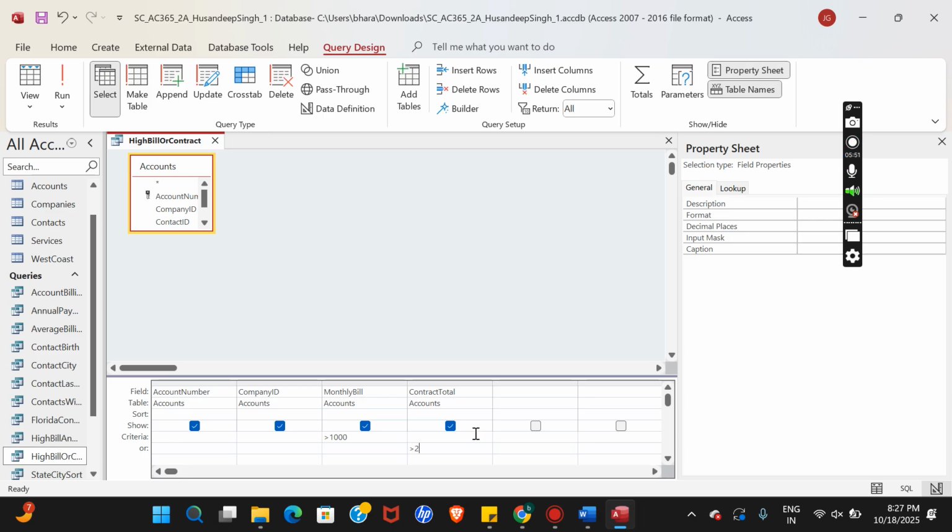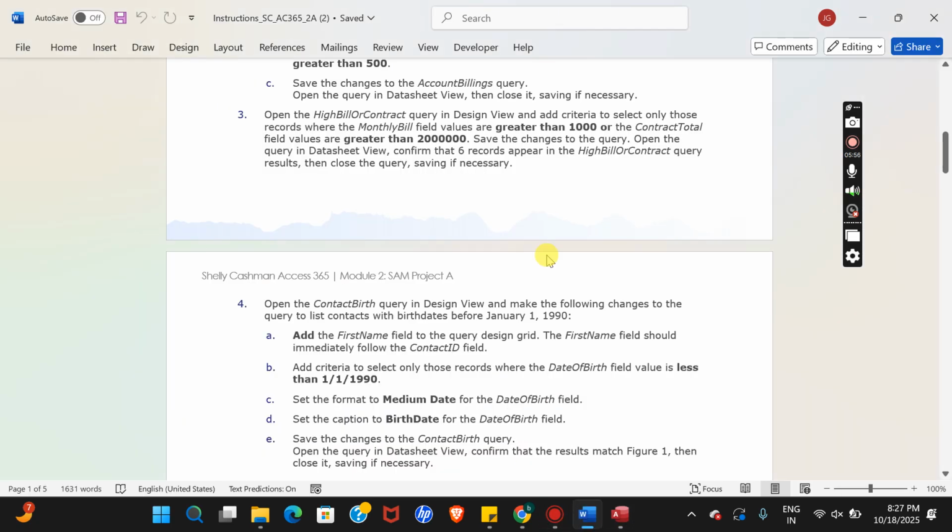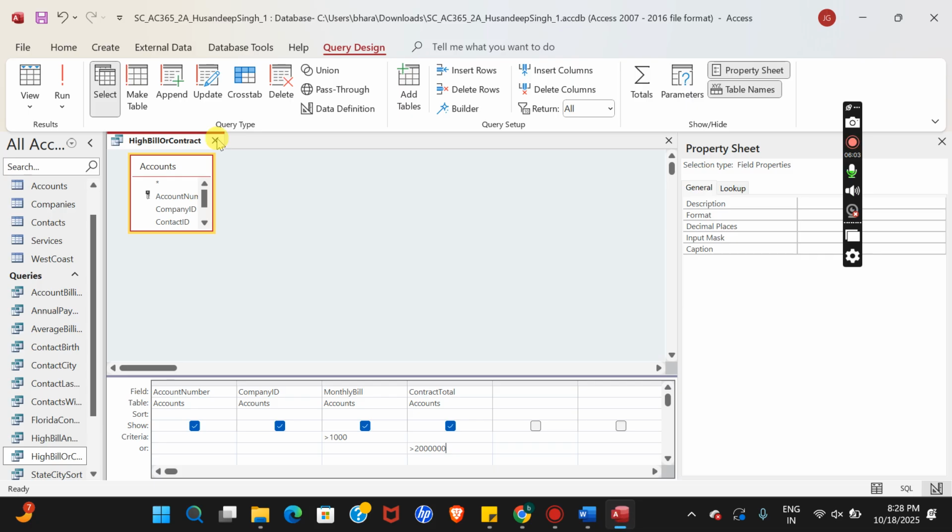Okay, now the next instruction. Open the contacts table in design view and then change the name of the field named first to first name and the field named last to last name. Save the changes to the table, then open the query in Datasheet View.